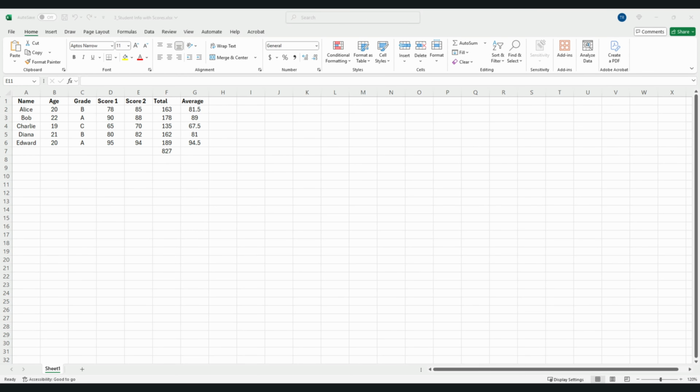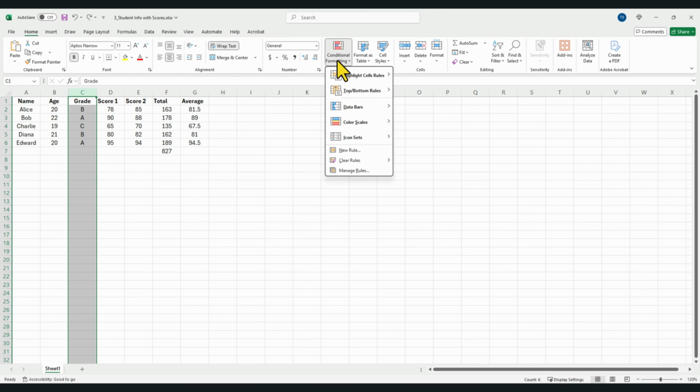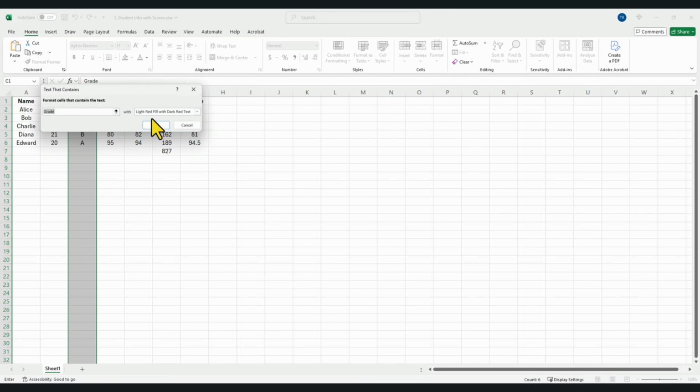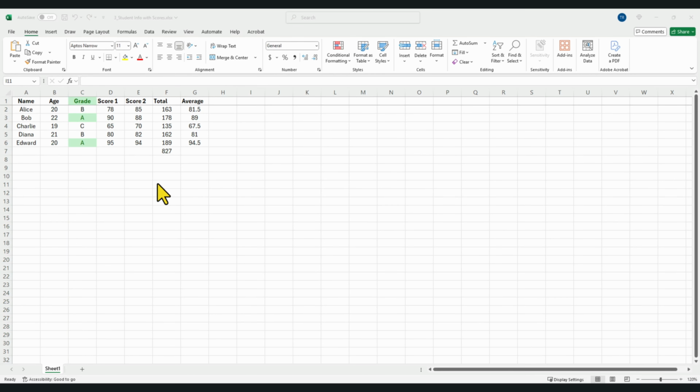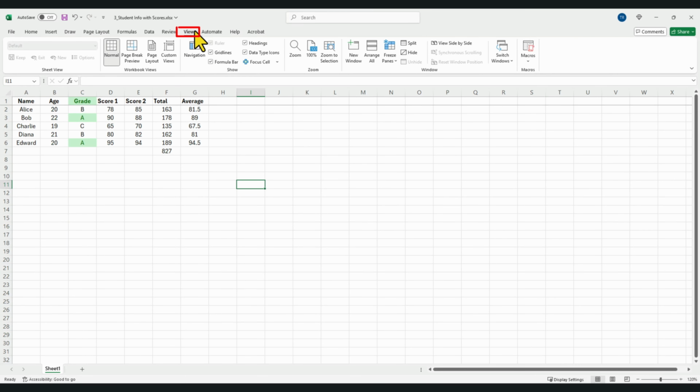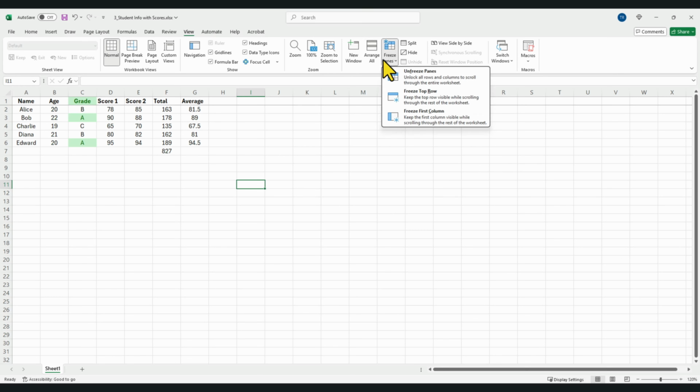Let's learn more about formatting. We can use conditional formatting to highlight students who got an A. Select column C, go to Home, Conditional Formatting, highlight cell rules, text that contains, then type A and select a green fill. To freeze the top row with column names, go to View, Freeze Panes, and click on Freeze Top Row.